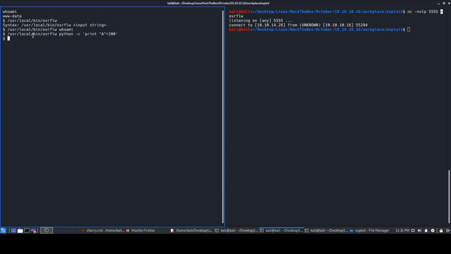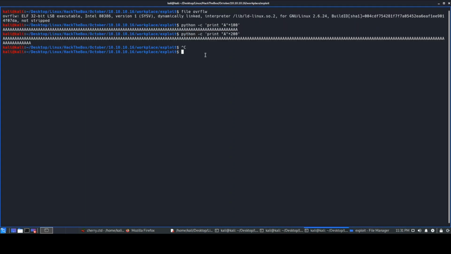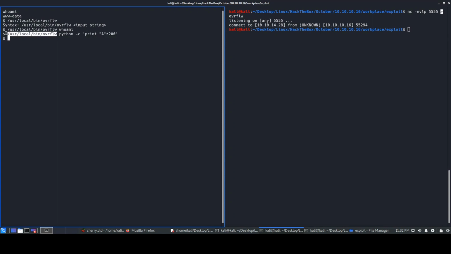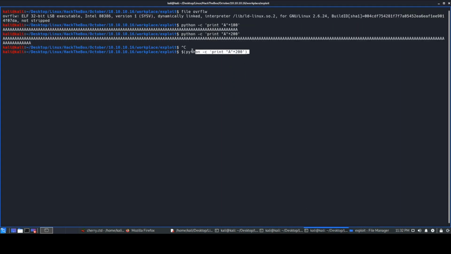That's not going to work, because this overflow is going to consider this as a string. It's not going to execute it. In order to execute it, you have to enter something like this: the $ sign, and inside the brackets you enter this. That means bash will first execute this thing. Bash or sh is going to execute this first, and whatever value you get, around 200 A's, is going to be supplied to this overflow file. So this $ thing comes very handy. Let's paste this as itself.